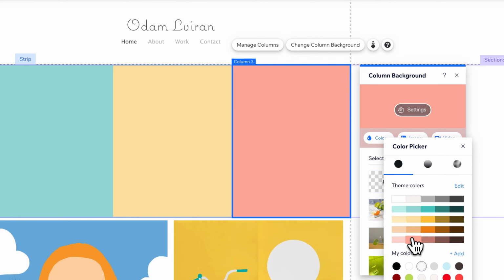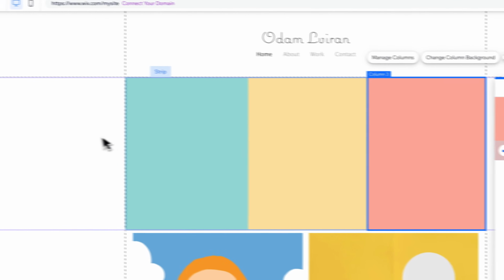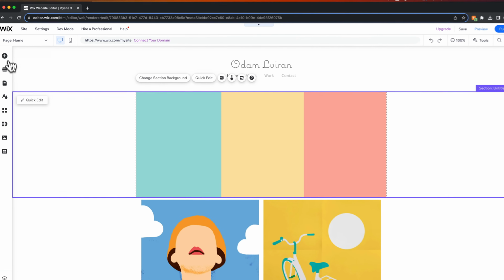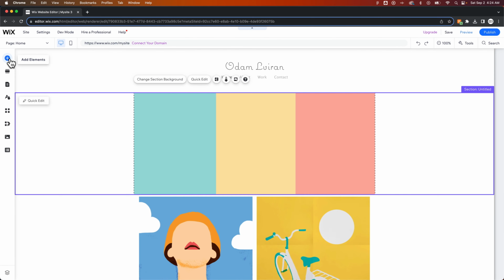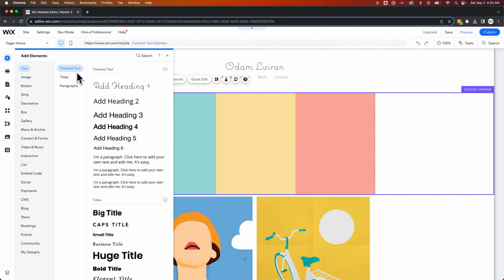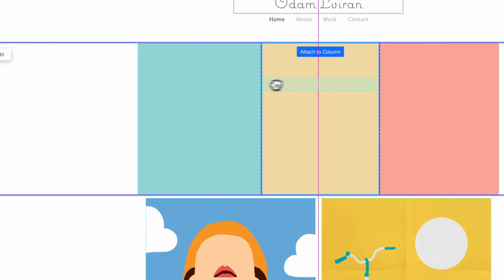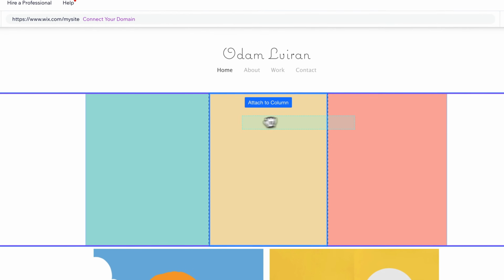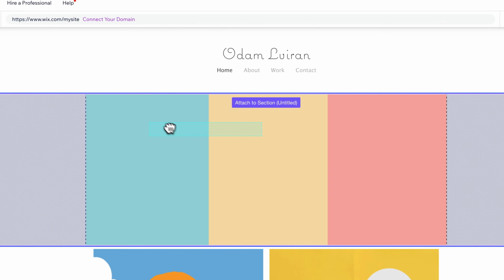And then to add elements to these columns, all you have to do is literally add them like it's on your page. So if we go to the plus icon for adding elements, and I'll just start with some text right here, and I could add some themed text or like this big title, right? I could click and drag this out and you can see that it will attach to the column if I hover it over one of these columns.